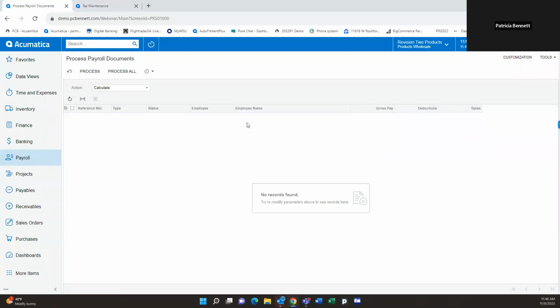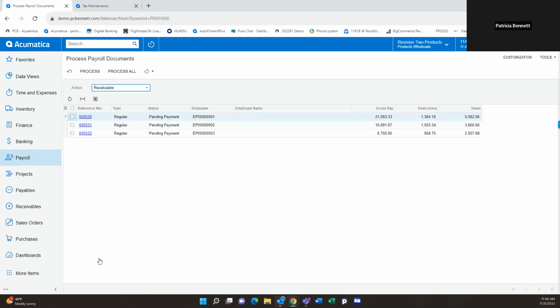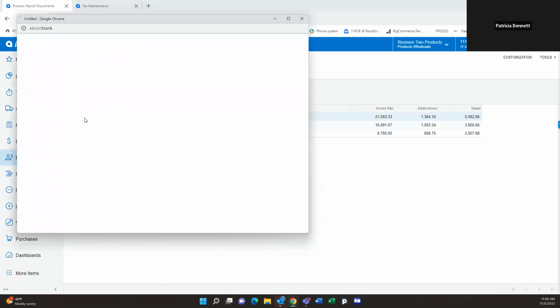So once they've been calculated and everything processed correctly, they disappear from here. If there's an error, you will see that red button saying what the error is, and it gives you the opportunity to open up and look at the error. So from here, I can go to recalculate, which will show me the paychecks. I can actually look at any particular paycheck. Let's take a look at this one.